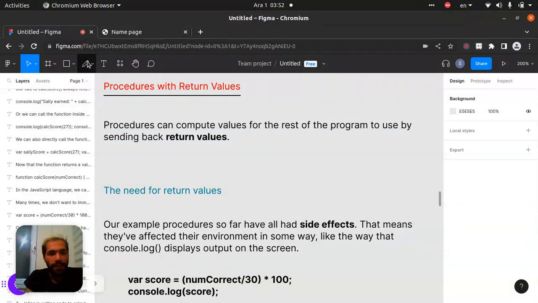Okay, let me take my pencil first, and after that let's start. It is a good topic, isn't it? So, procedures with return values. Return will replace the console.log. Procedures can compute values for the rest of the program to use by sending back return values.